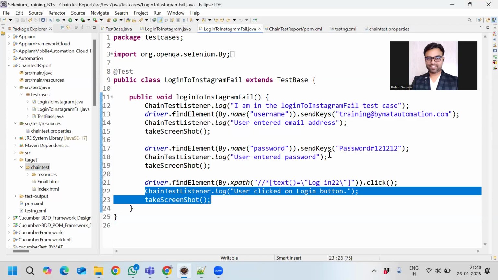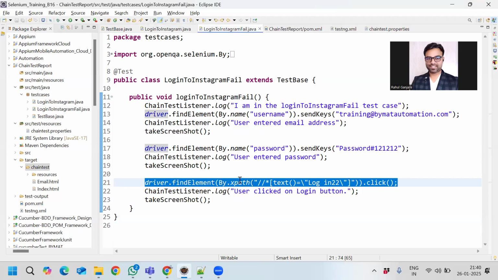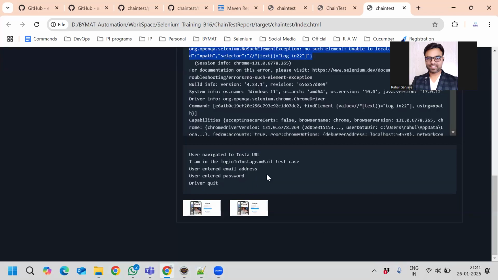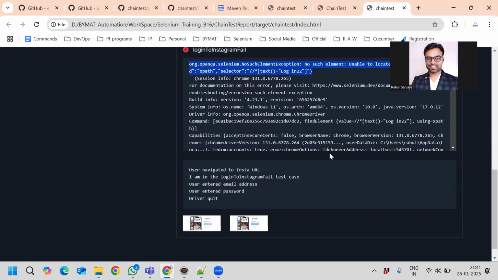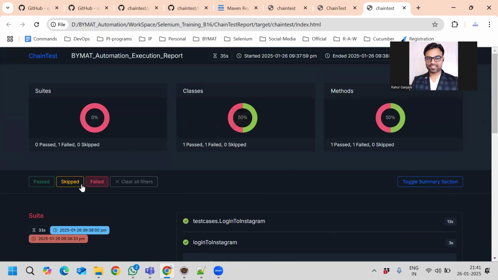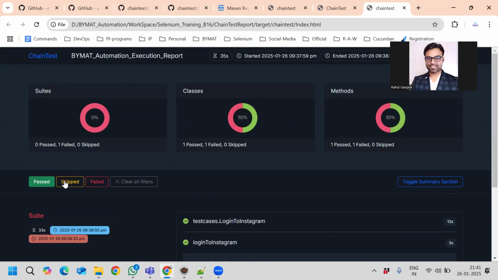User enter password. This is the statement, and it failed at this particular XPath, which is expected. It failed, and we have got two screenshots there. This is the first one, and this is the one after entering the password, the second one. And for the third one, it failed. So that is how we can go ahead and add our screenshots. One pass, one fail. This is pretty simple to add and to use, so it is very useful.